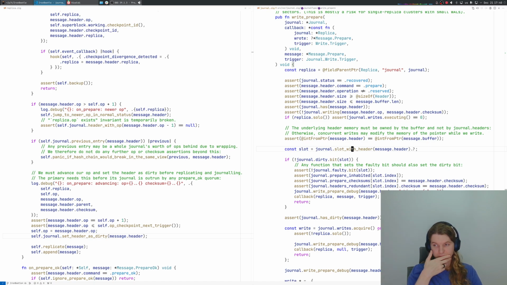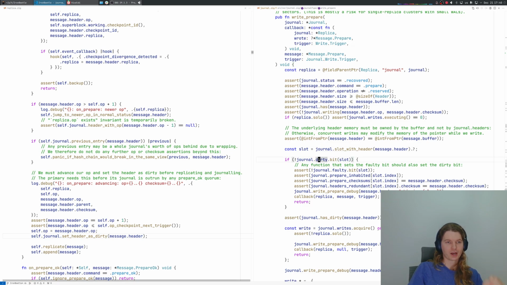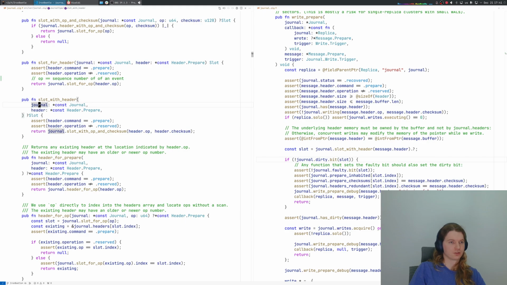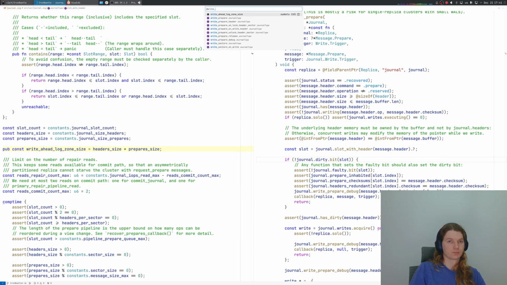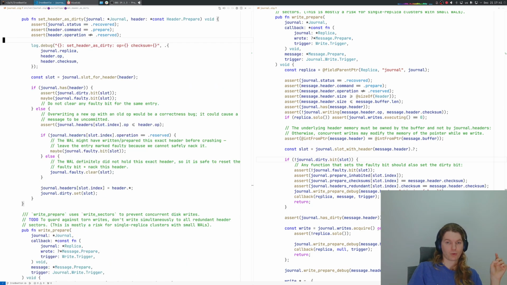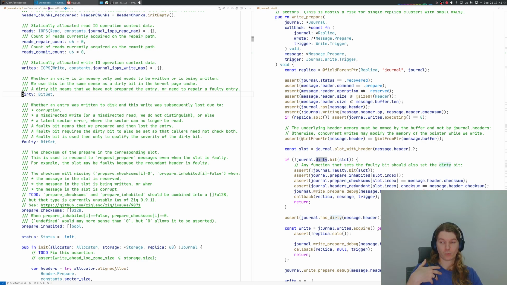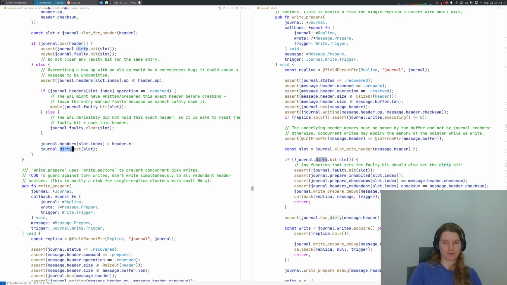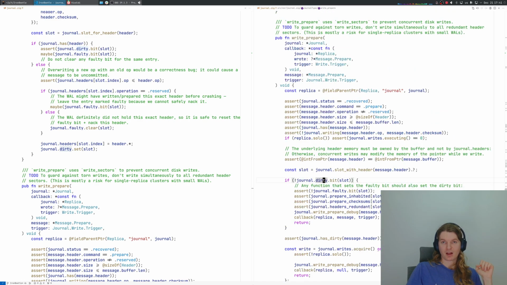Then we check whether we actually, okay, let's look at these two things. Yeah, we actually check whether this slot is marked as dirty, and when we append a header, we actually do mark this slot as dirty, because dirty is a bit set of things where the state on disk doesn't yet match the state in memory. And if it turns out that this slot is already clean, for example, the way we get to this write prepare is from the concurrent prepare, then we don't have to do anything, and we actually can invoke the callback right here.